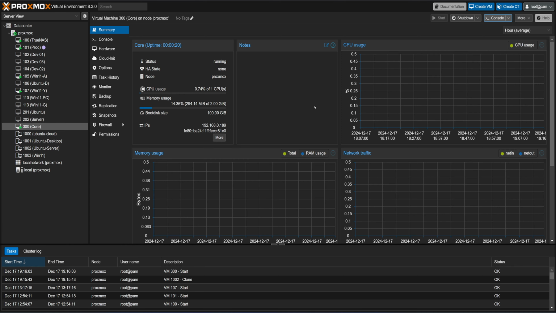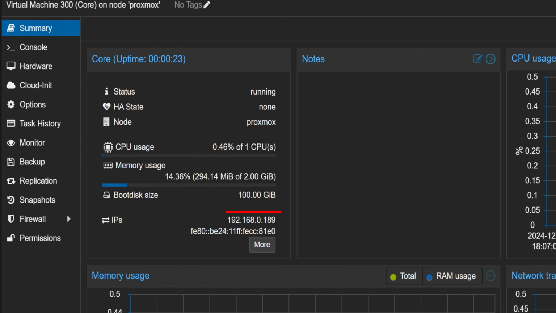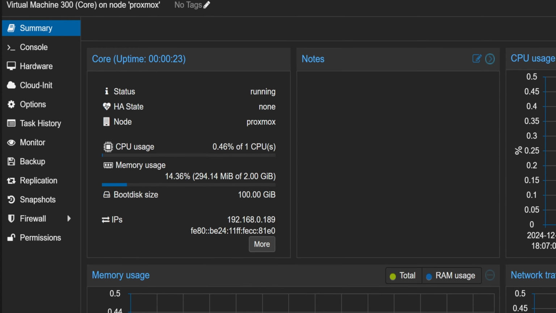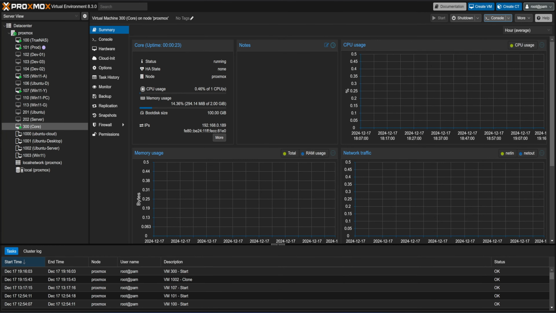As soon as it's up and running, an IP address will be displayed here. I will use this to remotely access the virtual machine. Now, this VM is ready to be used. Let's move on to the next step.